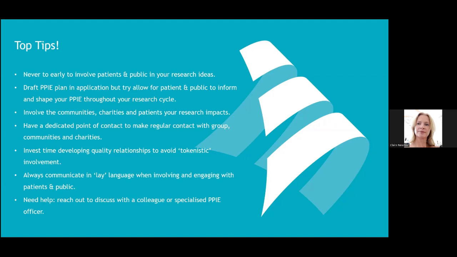It's also really important to have a dedicated point of contact to make sure there is regular contact with the group, communities and charities. Public engagement members like to be informed, with regular updates of what's going on within the research. So you need to make sure there is somebody that is dedicated for this role. By doing that, you're investing in and developing quality relationships and you're avoiding tokenistic involvement.